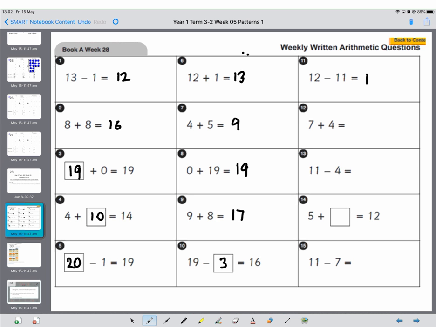7 plus 4 is 11. 11 minus 4 is 7, commutative. 5 plus something equals 12, so count on from 5 to 12, that will give you 7. And 11 minus 7 is also commutative, so it's 4. So that's your start.